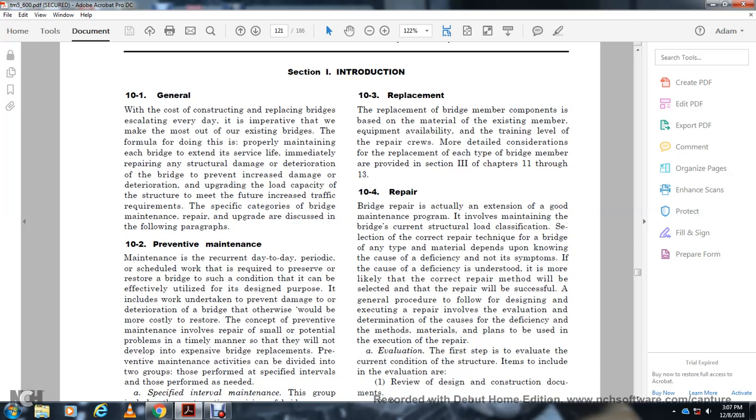10.4. Bridge repairs. Actually, extension from the go of the maintenance program involved with the maintaining of the bridge, current with the structural load classification, selection for the correct repair technique of the bridge for any type of the material that depends on knowing of the deficiency not the systems. If the cause of the deficiency is understood, it is more likely that the correct repair method will be selected. The repair will be successful.